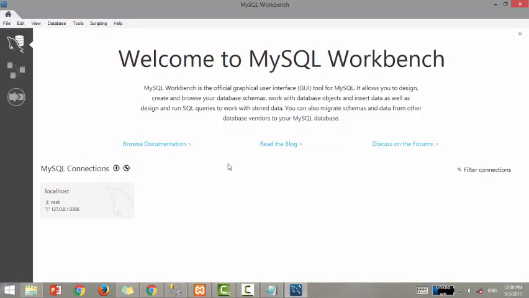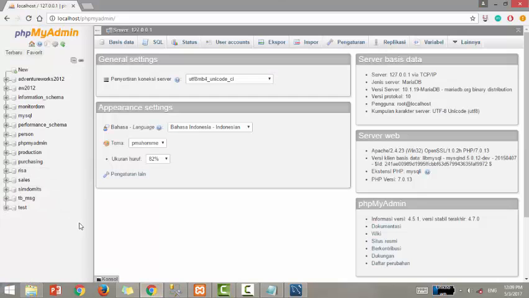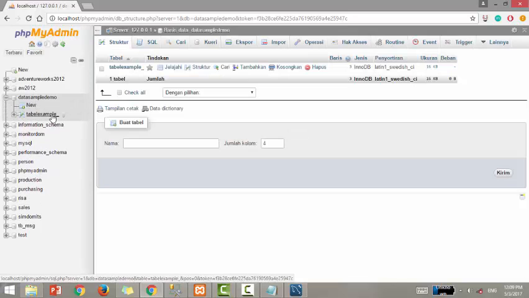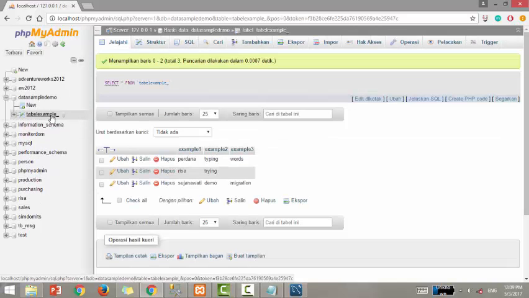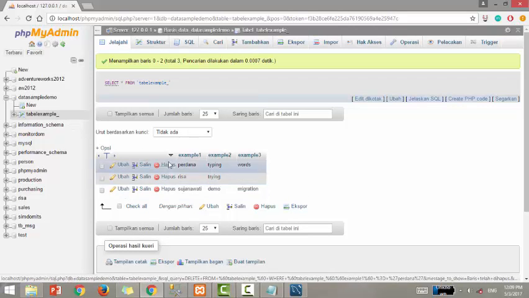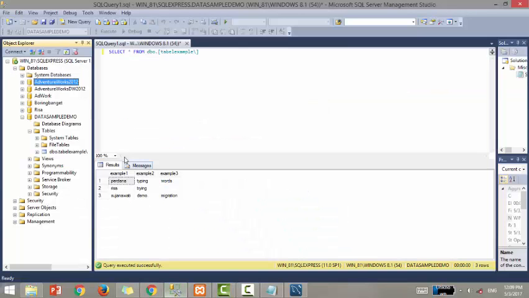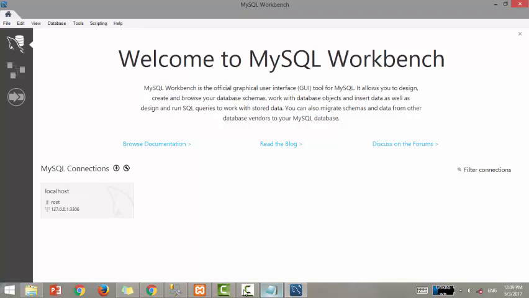You have successfully migrated your database to the MySQL server. And now let's check it in the MySQL server. Let's refresh, and your data sample demo is here. And this is yours. It has 3 rows, exactly like what is in your SQL server. Thank you.